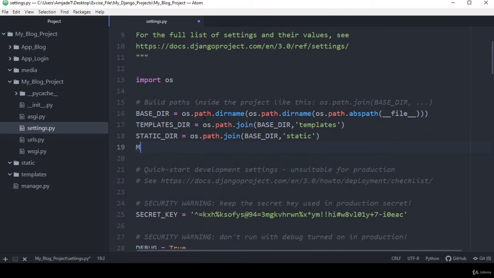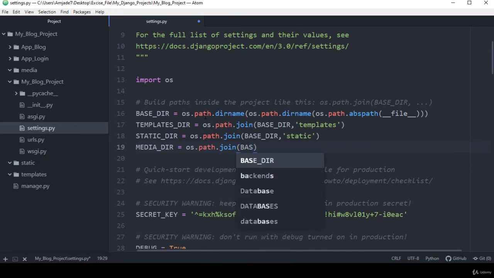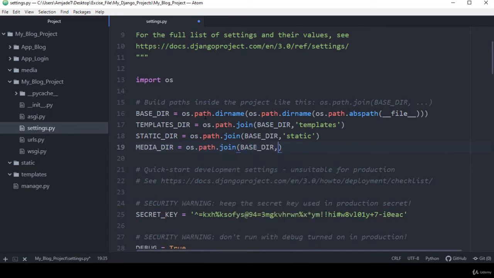And also for the media, I just name it as media underscore directory. For the media directory I have also created another one. So into the OS path we have to input, I just name it as path, and then join, and then our base, right? Into the base directory here I just simply name it as media. Perfect. So make sure you add both of these.